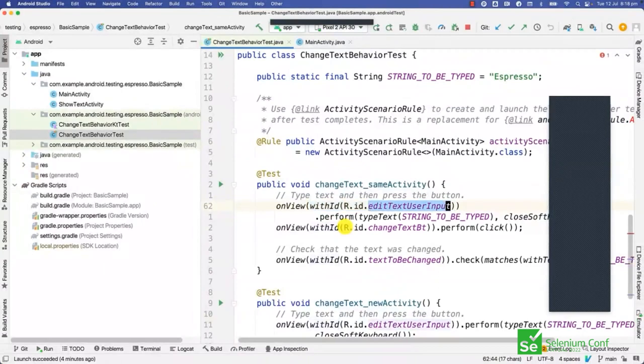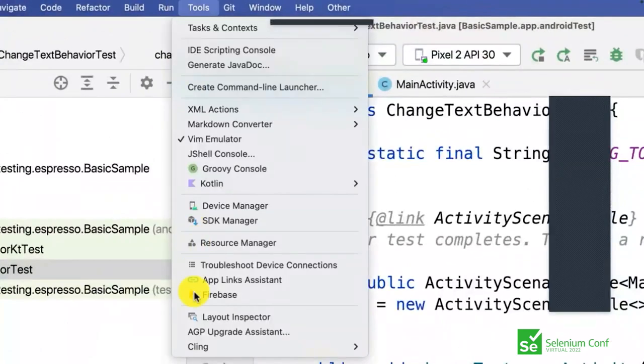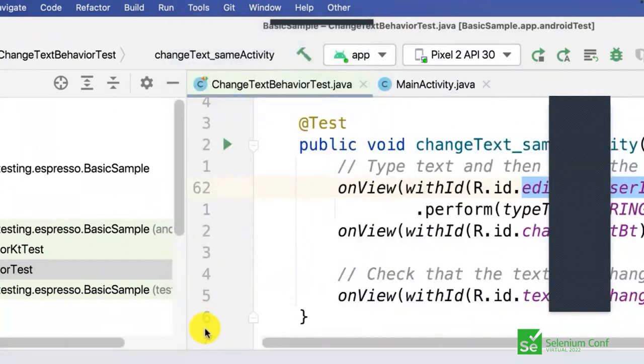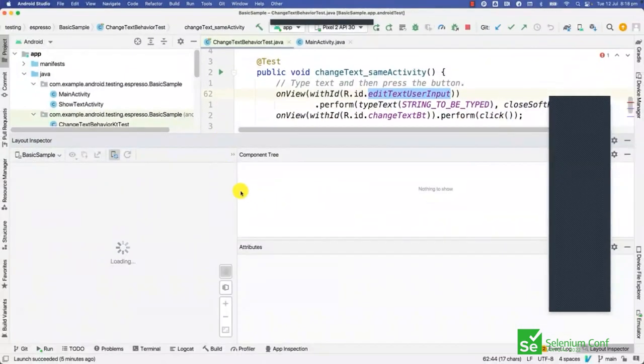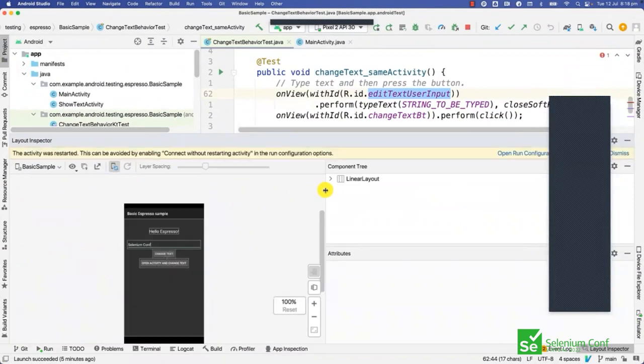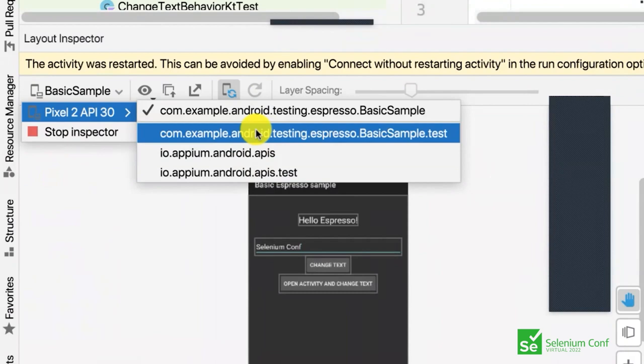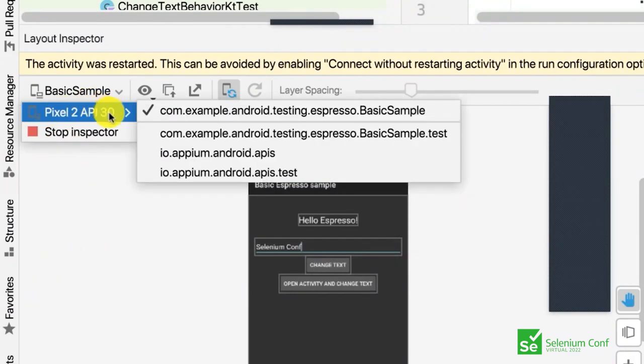Naturally, the next question is, how do I figure out this ID, right? So luckily, Android Studio has a Layout Inspector. You can open it by going to Tools, Layout Inspector, and it should bring up an inspector similar to most of the other element inspectors, like Appium has as well. So as you can see, it launches my application, which is already running in the emulator. You can specify which specific activity you want to basically inspect, or you can stop the inspector. It has a bunch of other controls for you to look at.